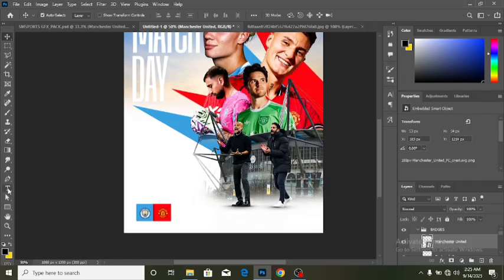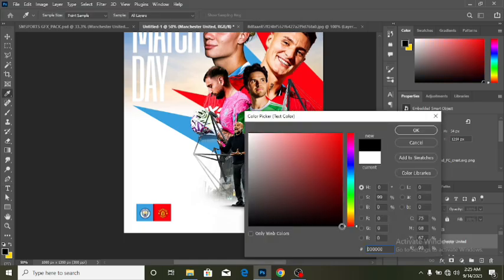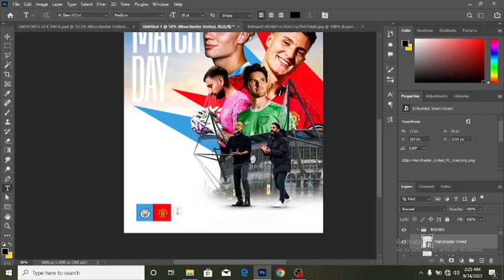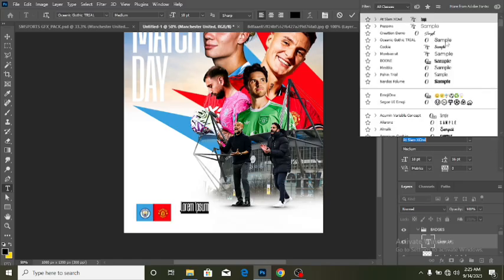So yeah, there you have it. So the next thing we are adding is the time, the kickoff time, and the venue where the match will be played.